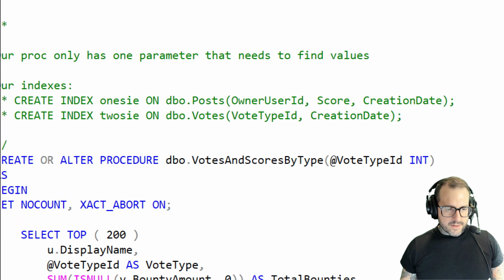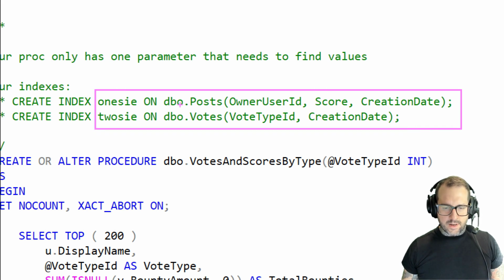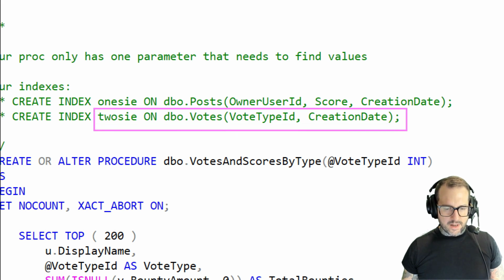Right, so we have these indexes for our procedure right now. We have onesie and twosie. We know onesie from earlier on the posts table, and now we finally get to meet twosie on the votes table, which is on vote type ID and creation date.